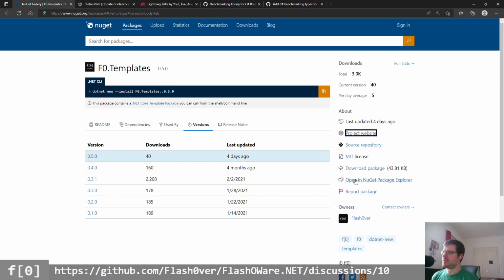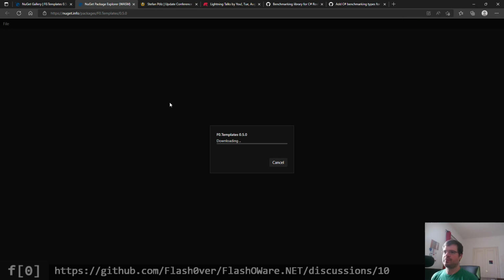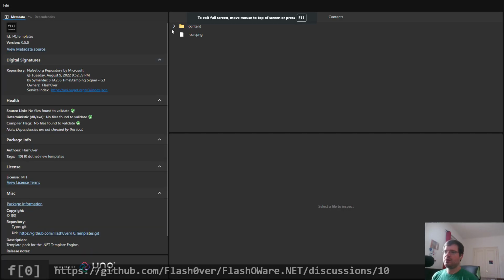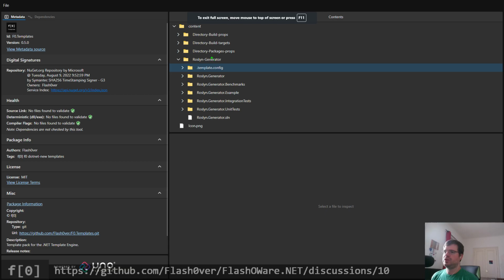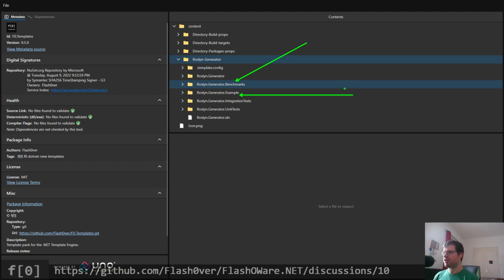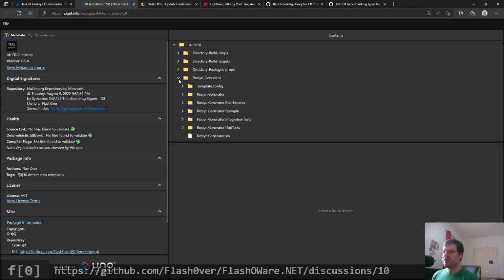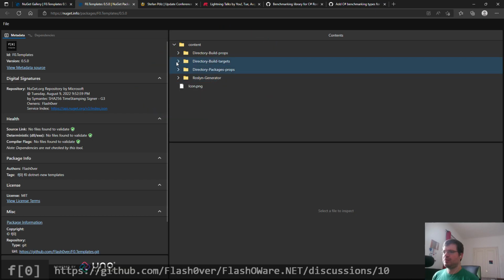Let's have a look at the NuGet Package Explorer. We see here the template, and it now has a benchmarking project and also an example project which serves as an entry point for profiling. And I'm mentioning this because this template will be basically the entry point for one of my next conference talks.